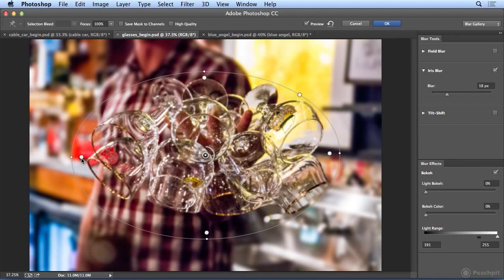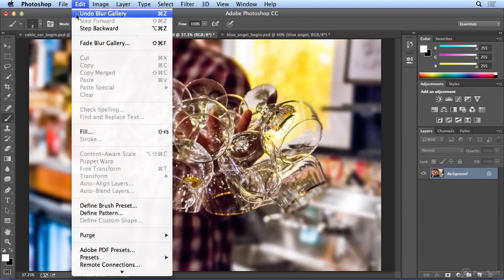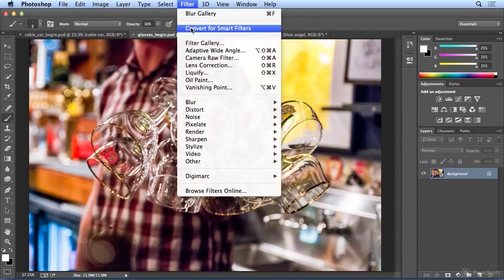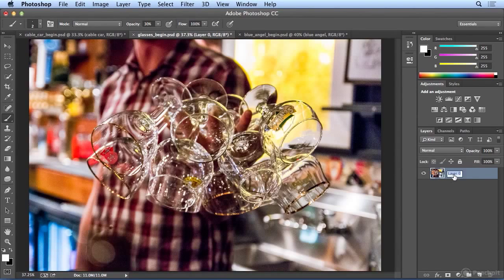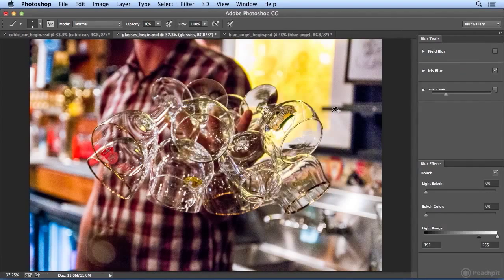using the handles to pull these out to the edge of the glasses, or an individual point like this one with Option or Alt to pull in. And if I click OK, it's been applied, but be forewarned, I went so quickly through this that it's permanent. So I'm going to undo and make sure I do Filter, Convert for Smart Filters, name this Glasses, and now run Filter, Blur, Iris Blur.